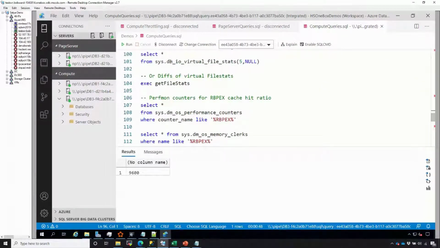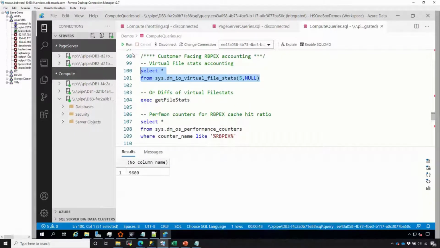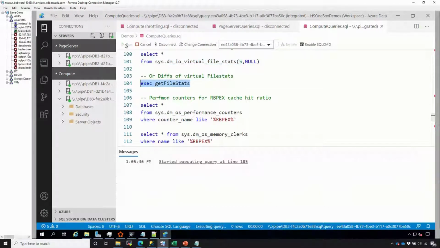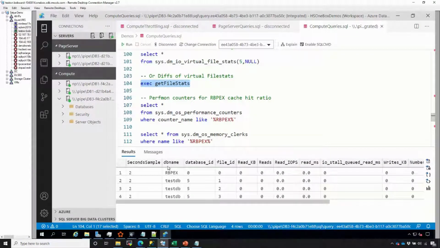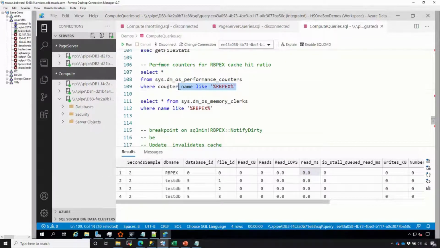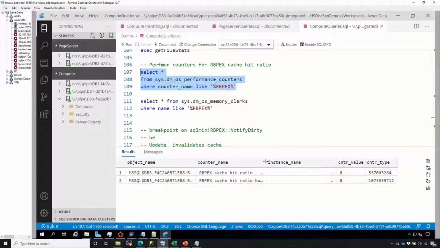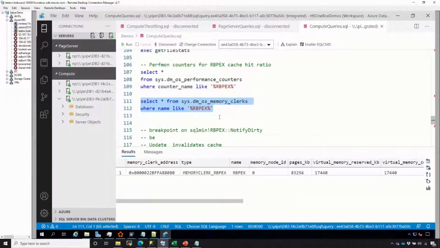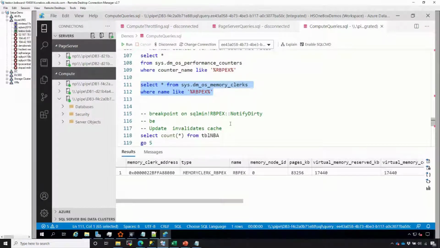I am not going to spend a whole lot of time on virtual file stats because Bob has already demoed. It's file ID 0, which has RBPX and has the stats. And the way to get a diff is to actually run a diff on virtual file stats and see the difference between two snapshots and get the IOPS and so on around the file utilization. We'll see a little bit of that when we do the read scale demo. The other one which is important is we have a performance counter around RBPX, which gives you the RBPX cache hit ratio. So that's the cache hit ratio of how much data are you doing remote reads versus RBPX. And then we have a memory clerk, which has to do more with the memory consumed by the memory optimized tables for RBPX metadata, right?